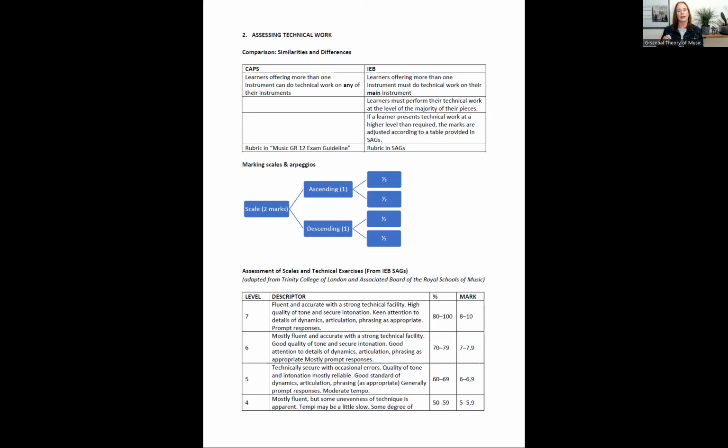So then you would subtract half a mark there. Then if the scale is too slow overall, or the tempo fluctuates the whole time, okay, so if it's slow overall, I would subtract half a mark. If it's really, really slow, I might subtract 1 mark, okay?